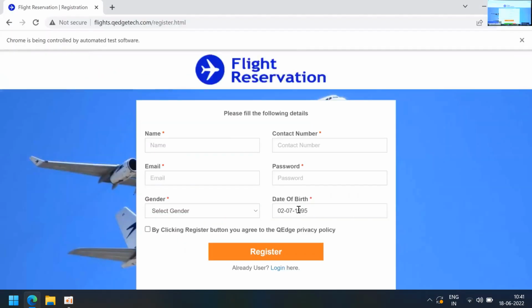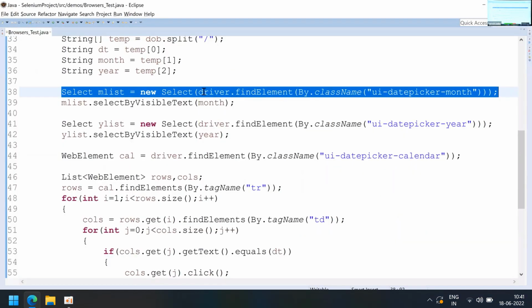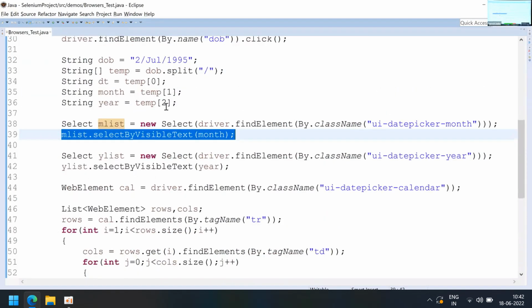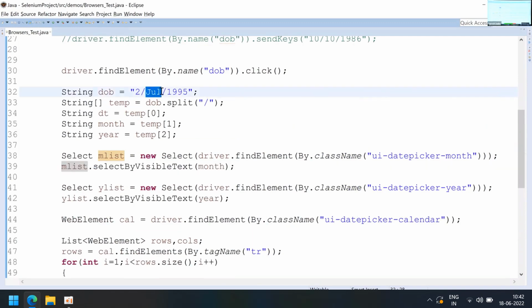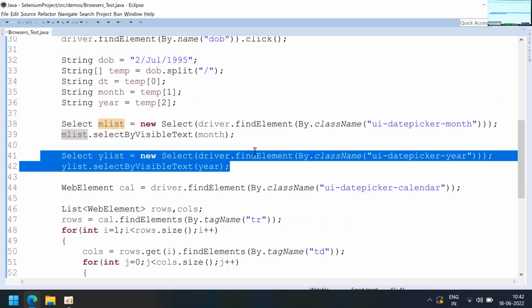In this application calendar, I'll repeat. Month is given as a drop-down list. Year is also given as a drop-down list. We know if you want to pick up a value from a drop-down list, we have to use the Select class object, the Select class given by Selenium. I created the first Select class object for the month drop-down list, select by visible text, month. This one, July. I created one more Select class object to select a value from the second drop-down list, year.